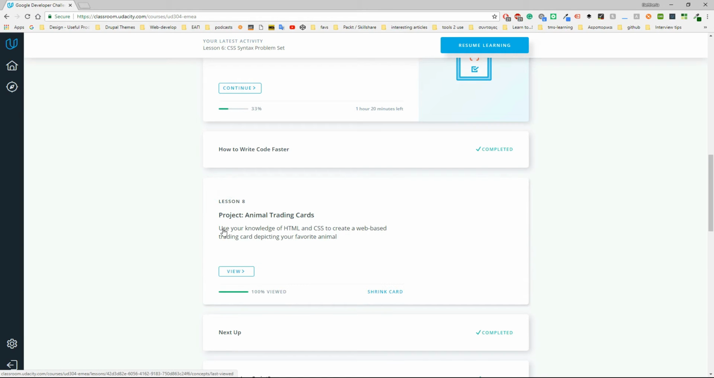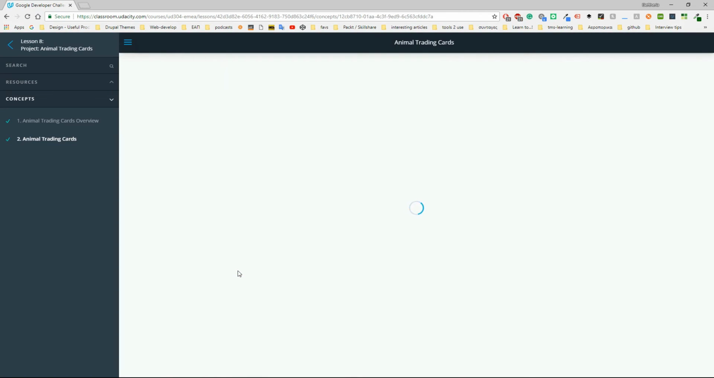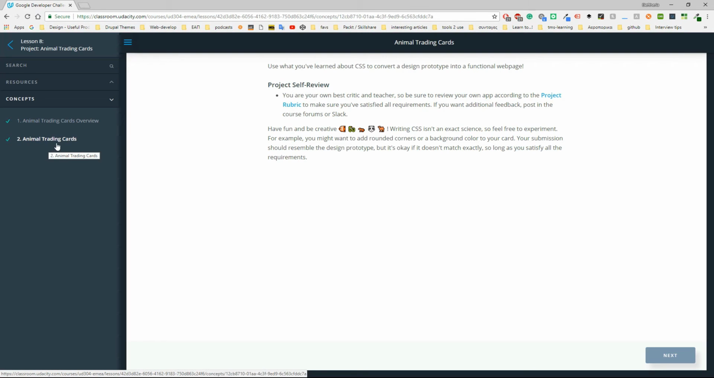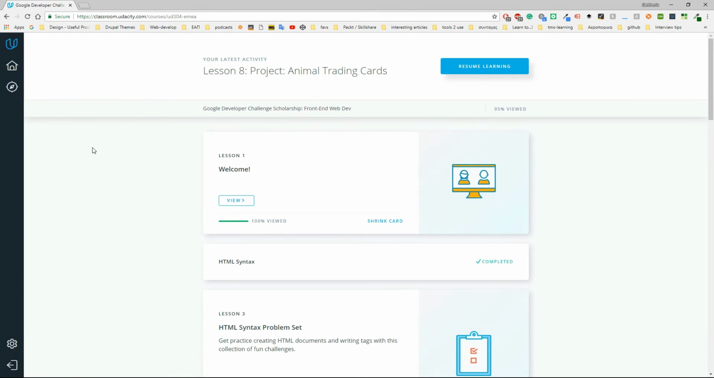The project in CSS will be about animal trading cards, and I remember this project, it was a very interesting one. You have your concepts here with animal trading cards overview and then animal trading cards. And here again you will have to do a project and then review your other students' or colleagues' projects. And this is how this course also works.